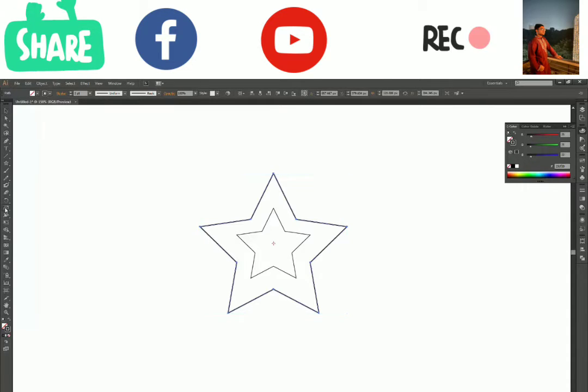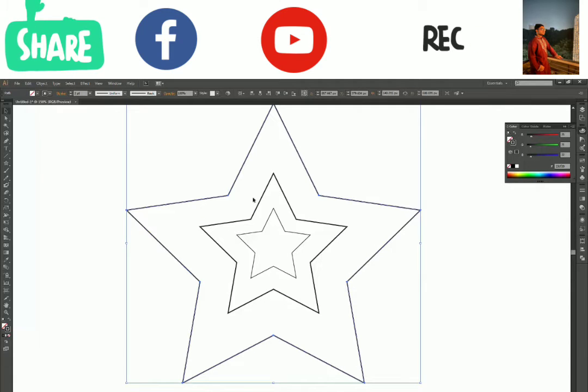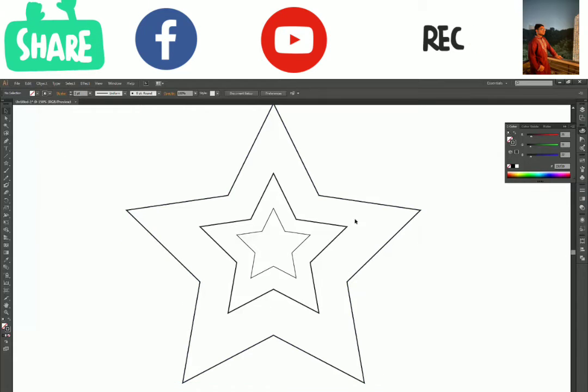Now let's go to the scale options again, and this time we will uncheck this and again scale it by 200% and make a copy of it. This time you can see the stroke value is 2 points only. It has not changed from 2 to 4, and my star has scaled. So it again depends on the kind of requirement you have. If you want to scale your shape but don't want to scale the outlines, then you can uncheck that option. If you want to scale your outlines along with your shape, then check that option and scale your shape.